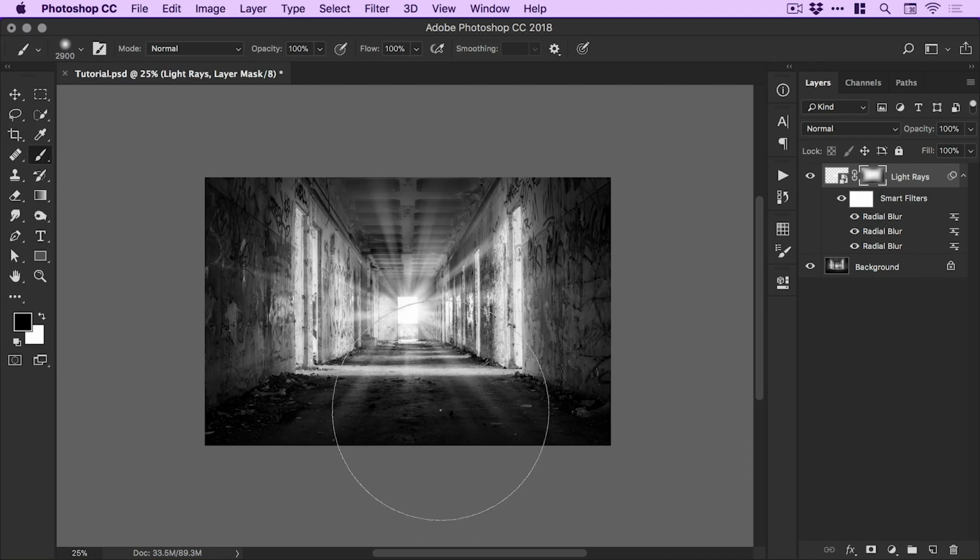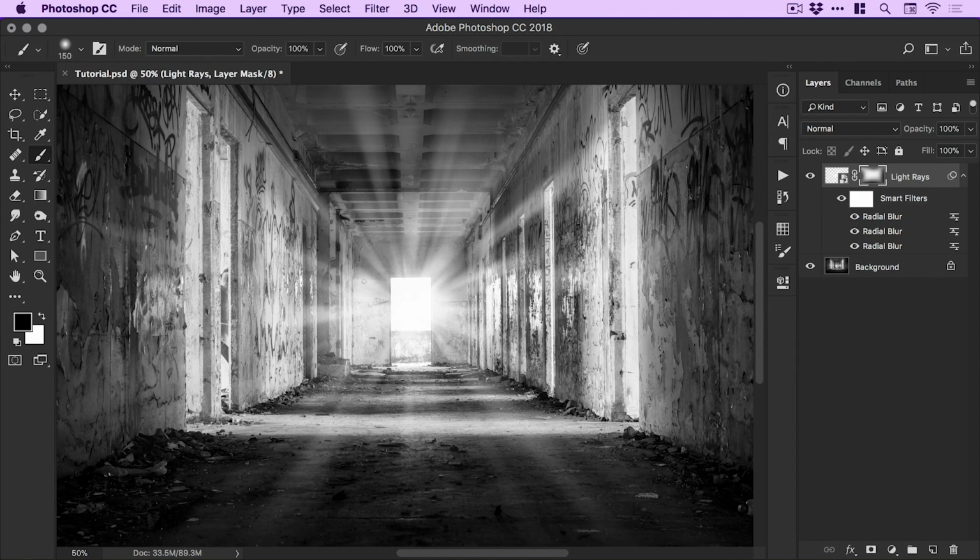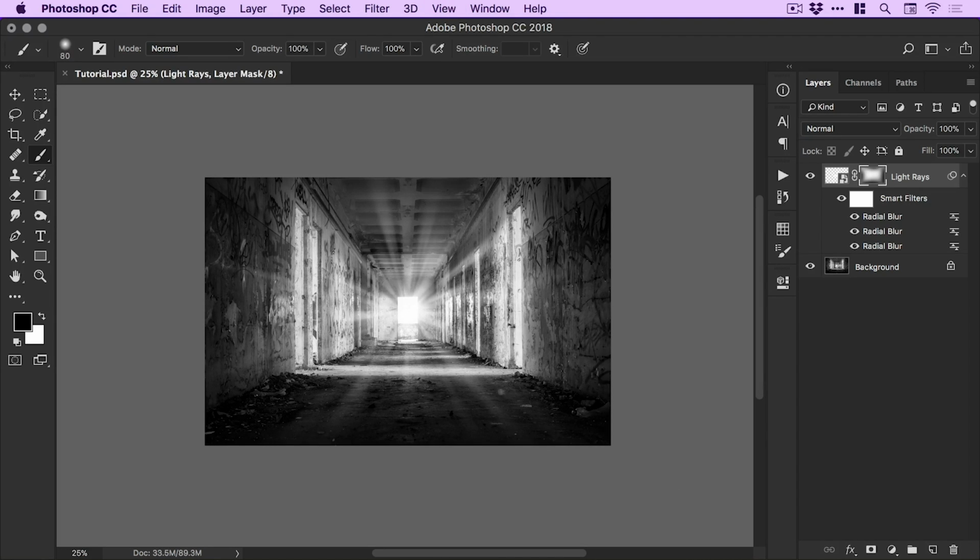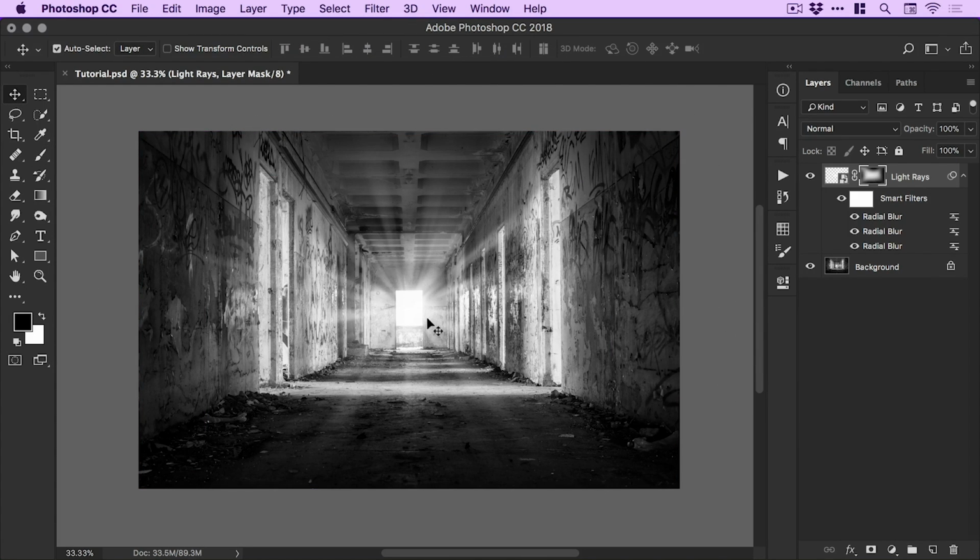Now the reason I'm making the brush so huge is because if I make it smaller and start brushing around, you can see it creates a much harder kind of cut where it ends, and I want it to be a really, really soft blend towards the edge. So they're fading out as they get to the edge of the canvas. So I'm just going to do that. There we go. So still a lot more concentrated in the center.